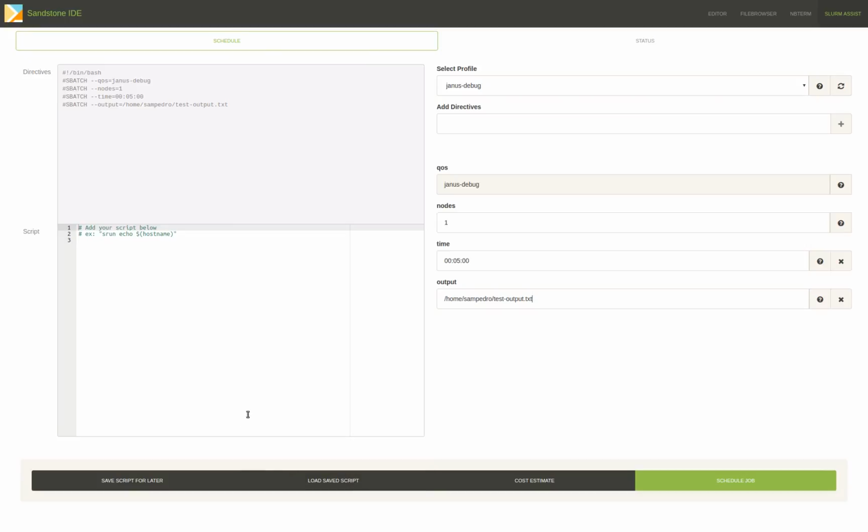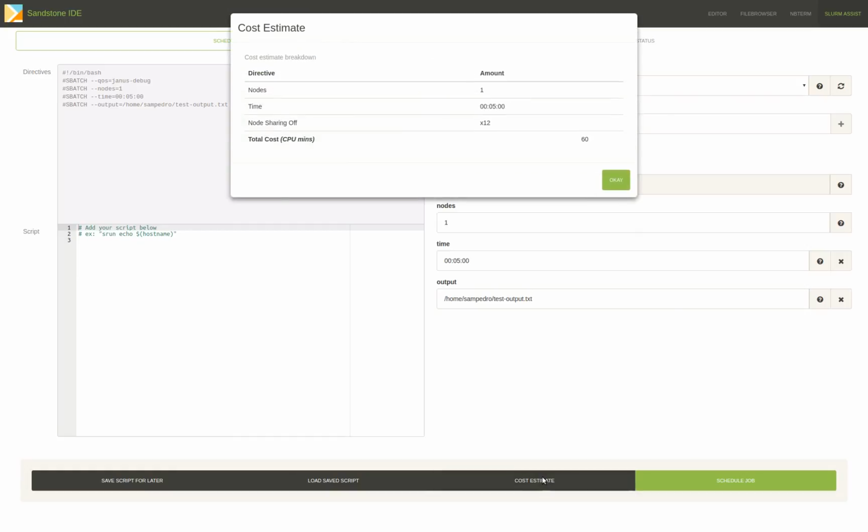Now that we have all the options we want, let's find out how much CPU time this job might charge. We'll click on cost estimate and a table will pop up showing the worst case cost possible for the given options. So we see the worst case cost would be 60 CPU minutes.